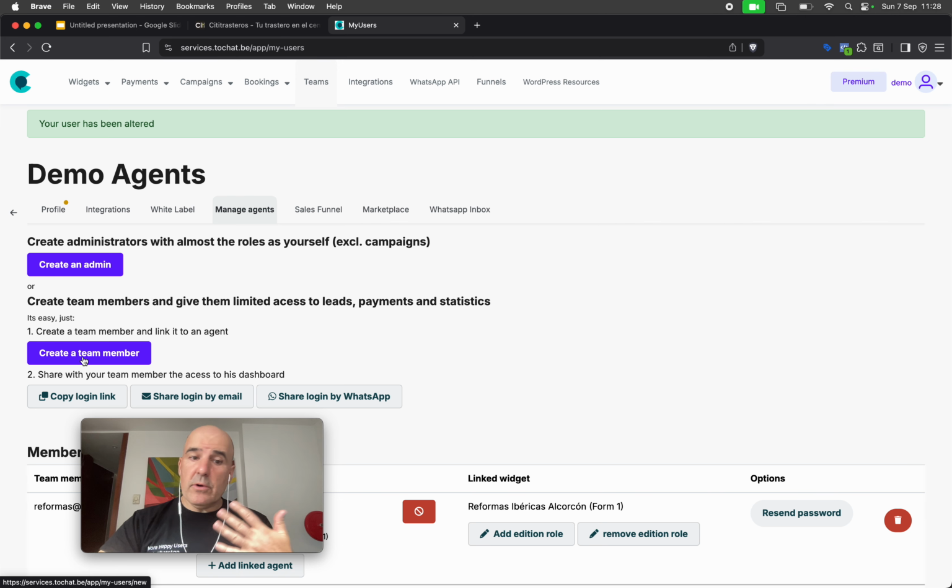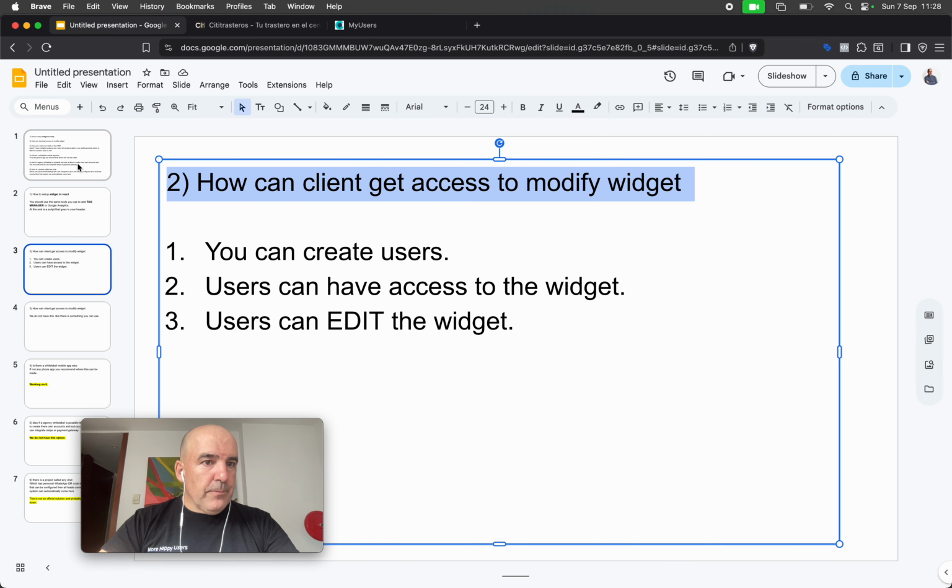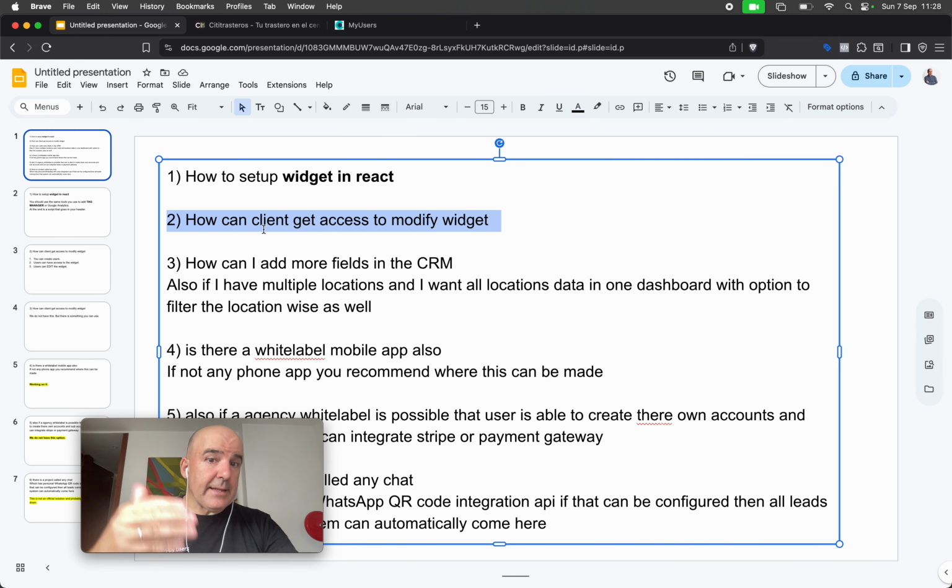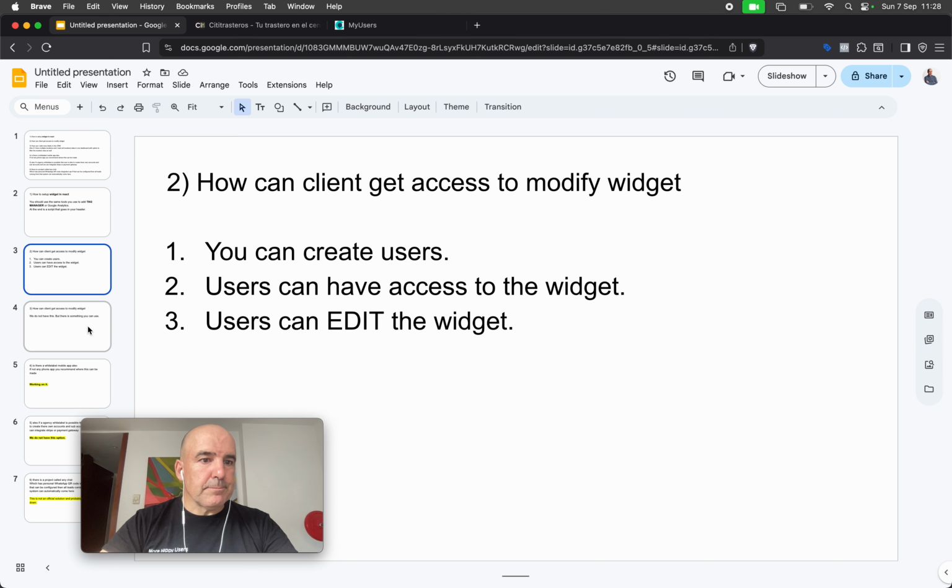Team members is for clients, sales agents, etc., who only need to have access to a widget and to the leads coming from that widget. Okay, so this is question number 2. How can clients get access to modify the widget?